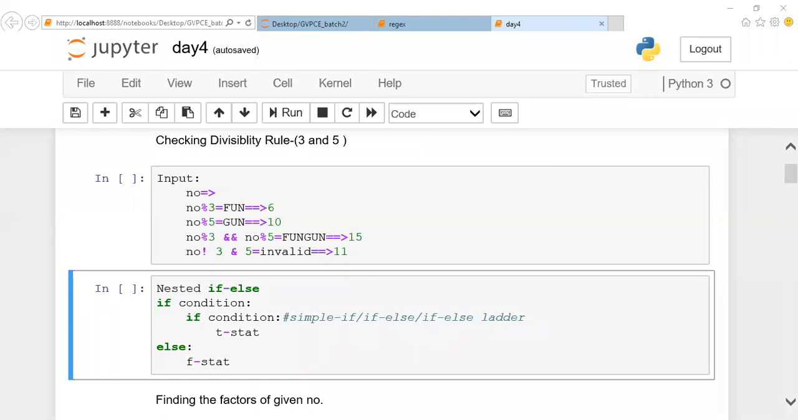Harsha, the same thing again. Guys, keep in mind, if you are trying divisibility of 3 first, and I give 15, it will be satisfied. It is going to give you only fun as the result, but I want fun gun. 15 is divisible by both 3 and 5. Why is this number, Jansi? 6, 15 and 11. Why is this number? I can understand.